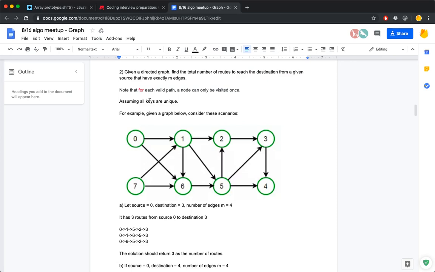This question comes from Bay Area JavaScript interview meetup on August 16th. Given a directed graph, find the total number of routes to reach the destination from a given source that the path have exactly m edges. Assuming our source is 0, so we go from here, we want to reach 3. The number of edges just means the number of steps we need to take in order to reach there, or how many hops we need to make.